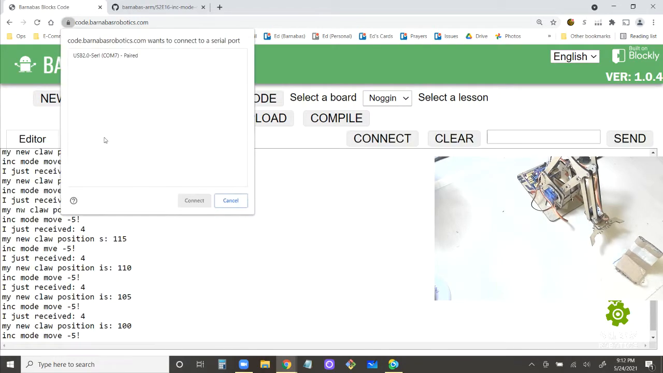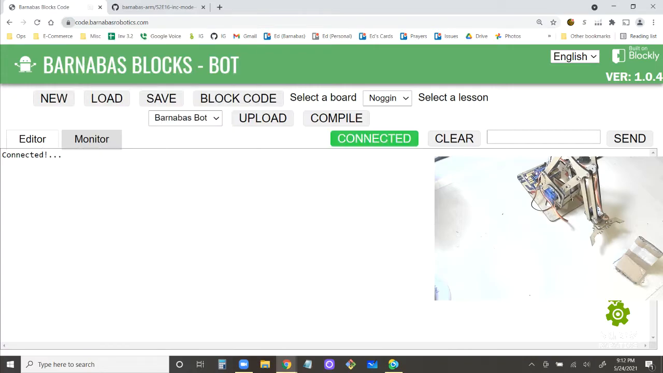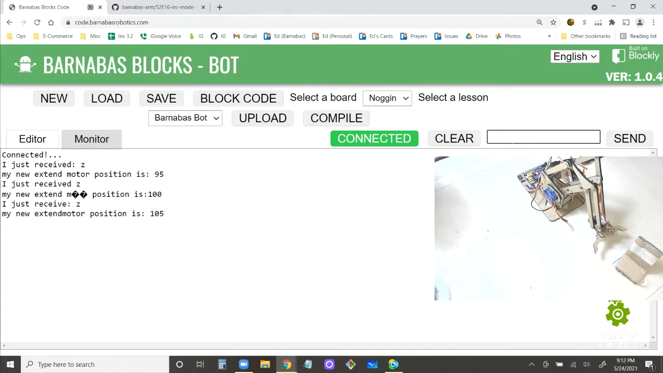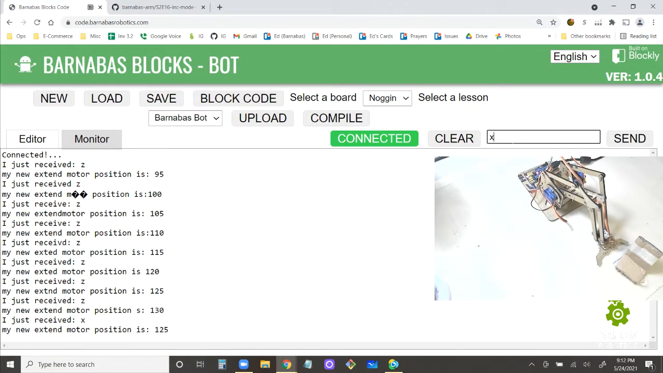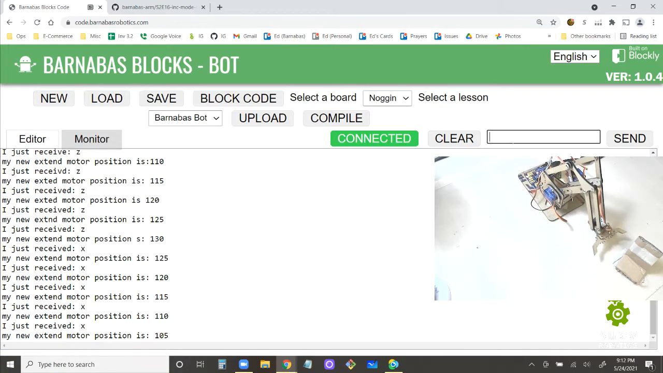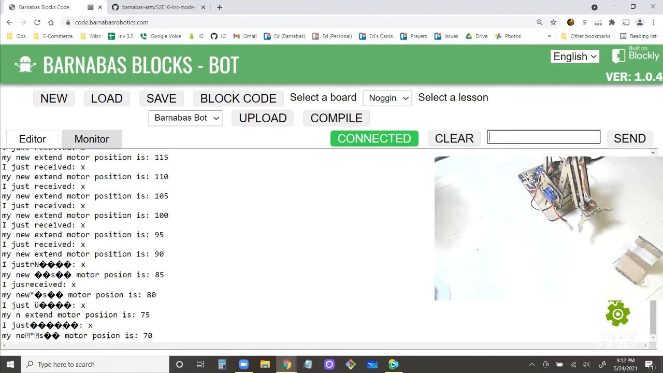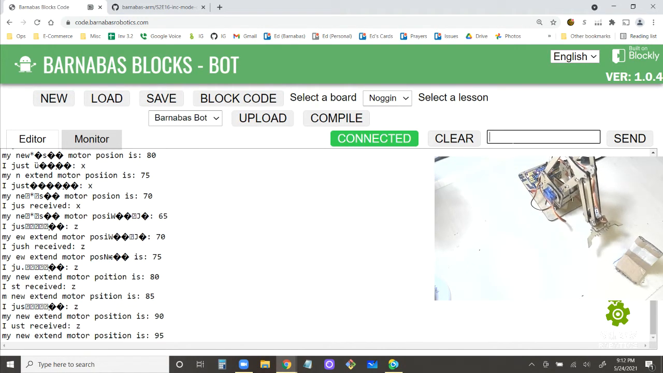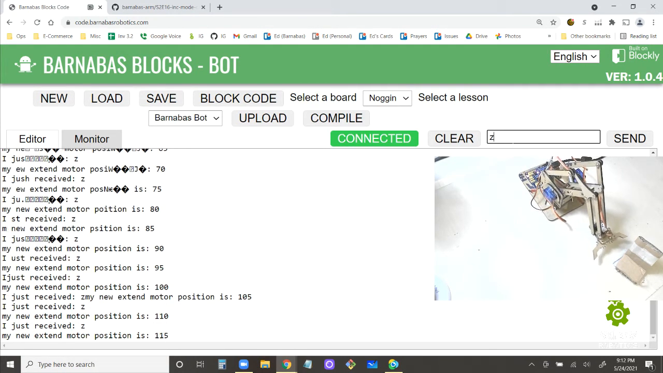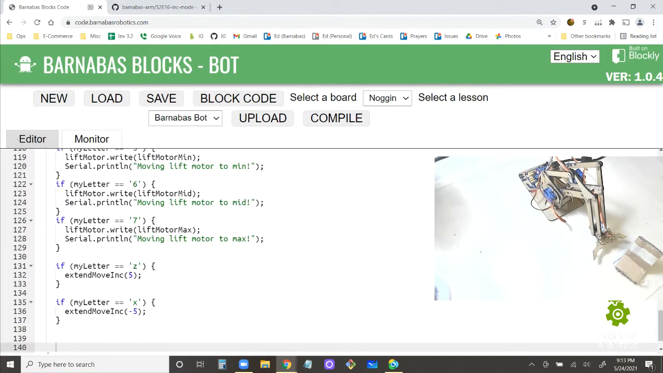Okay, let's turn on this. Okay, Z. It's extending. And then X. Z. It's working. All right, guys. We got one more, which is the lift motor, right?